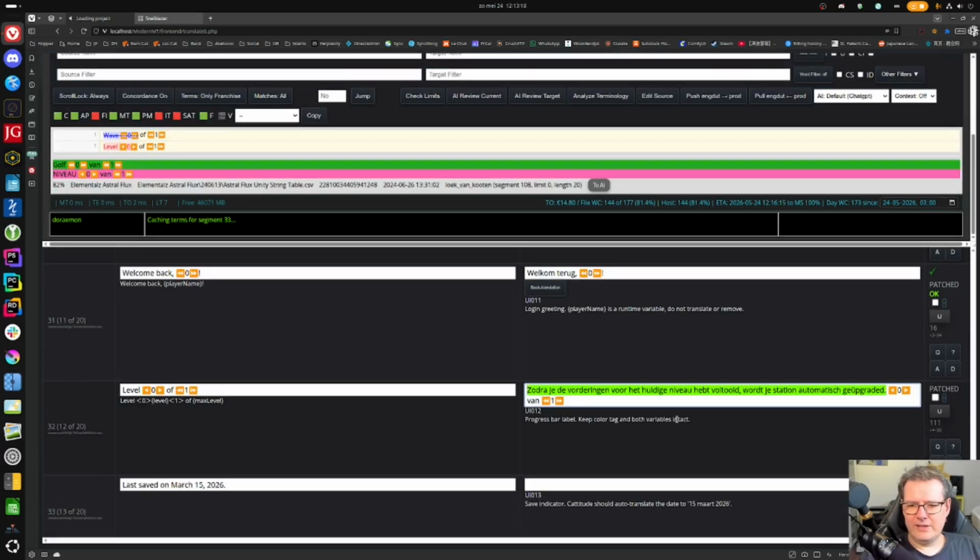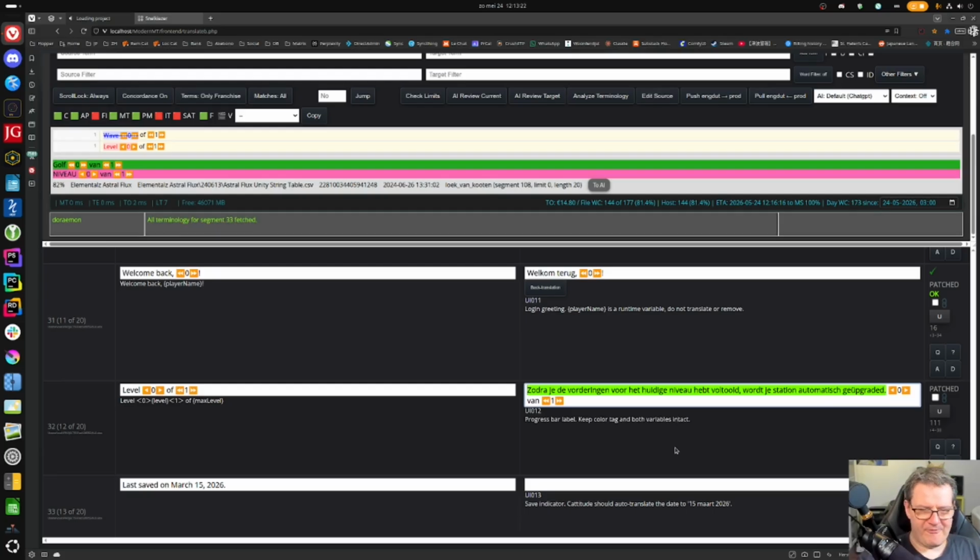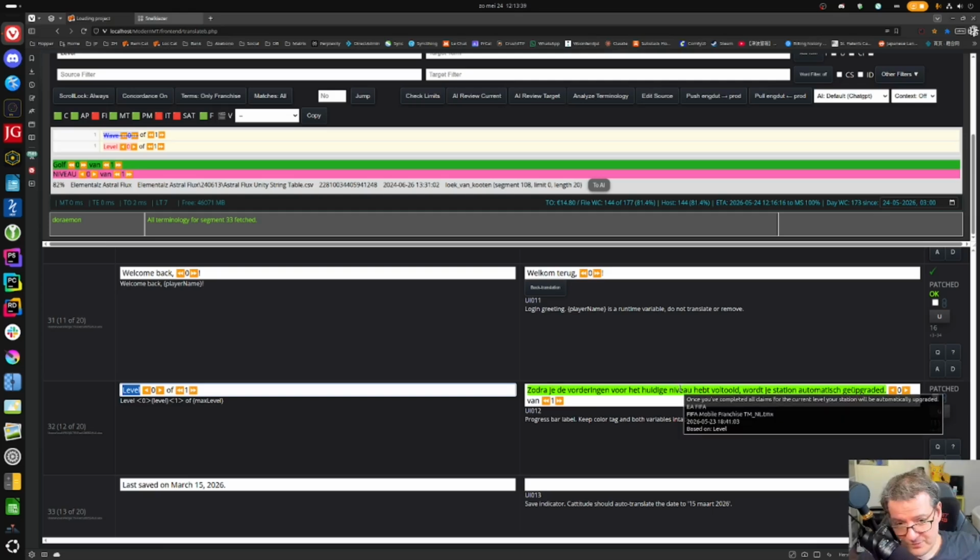This is a totally useless patched match, which was triggered by the fact that there's no exact match for this segment, but it did find a partial match somewhere in the memory that contained the word level, which has been translated as niveau. Actually, this comes from Electronic Arts FIFA. And apparently this comes from a translation I did yesterday. I didn't even remember. Okay, good.